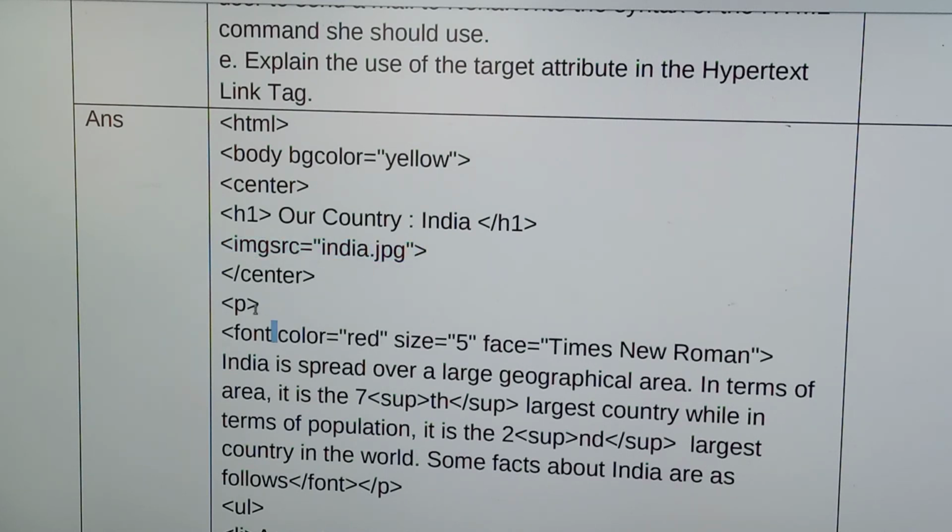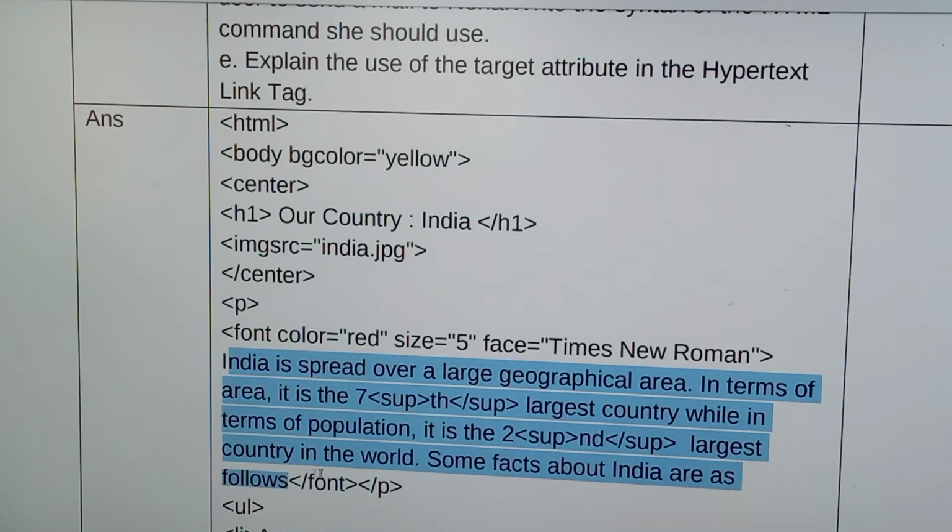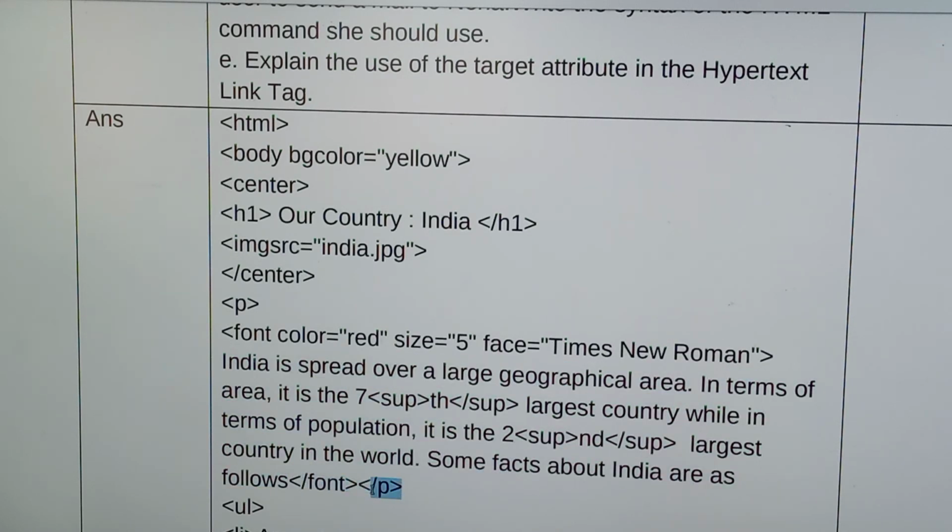Then we can start the paragraph. For the paragraph, it is already given that the color should be red and the size equal to 5. Then the font type is Times New Roman. Here the font tag is used to specify that. The font tag contains color, size and face attributes. Color should be red, size equal to 5, and face, meaning the font style, should be Times New Roman. Then you can write that paragraph, then close the font tag, then the P tag.